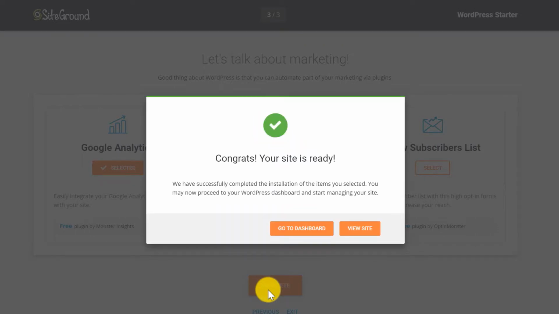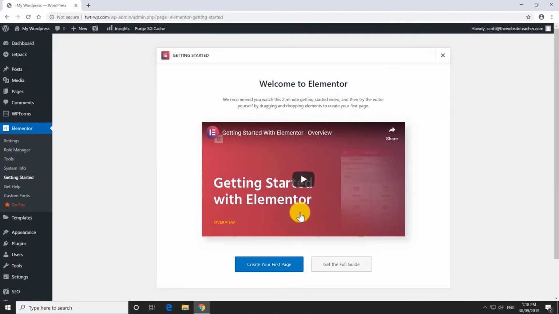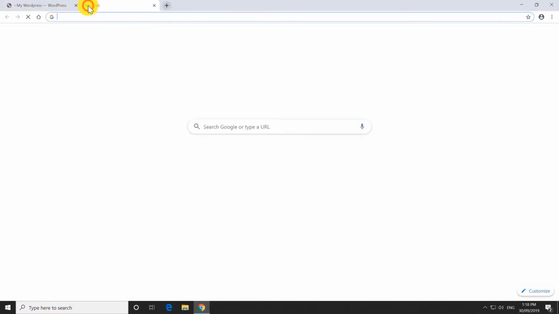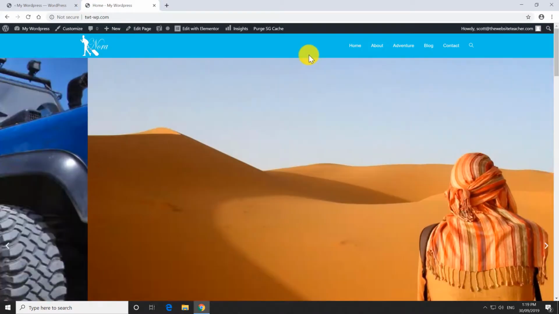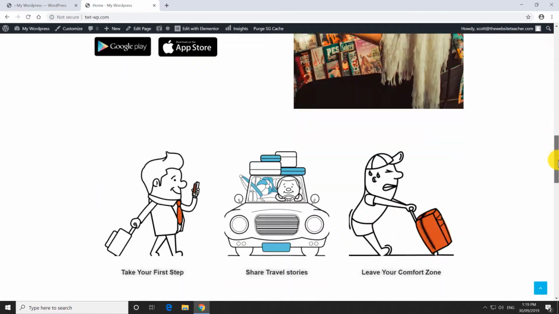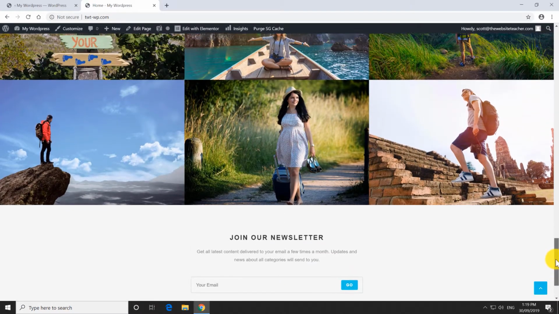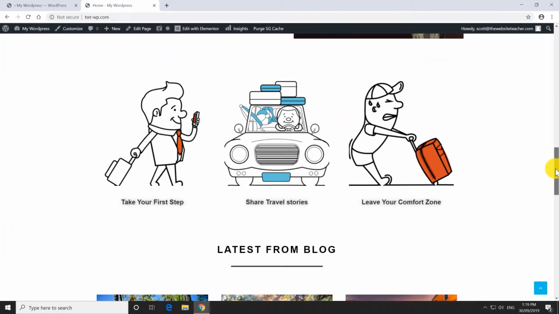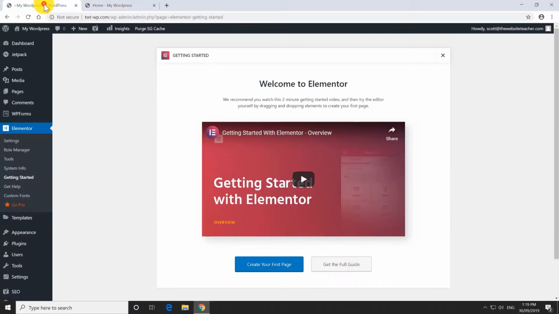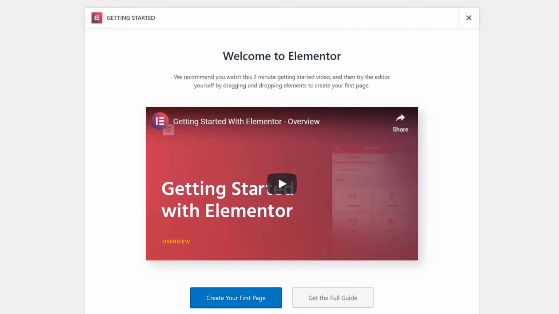Okay, so that's done. Now I do want to view my website, but first I'm going to click go back to dashboard and I'll view my site in a new tab. Okay, so this looks exactly like the preview of the theme that we just saw. This is good as it gives us a good starting point and we can customize and build on top of this. So back on our admin side, we were redirected to this Welcome to Elementor page.